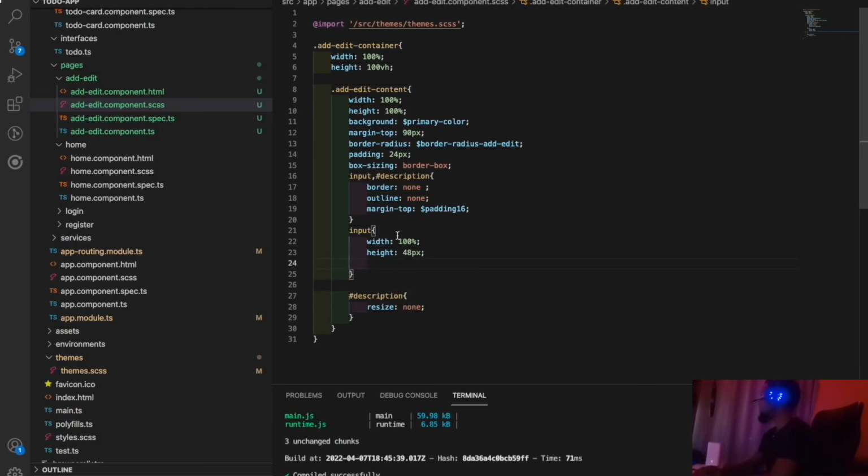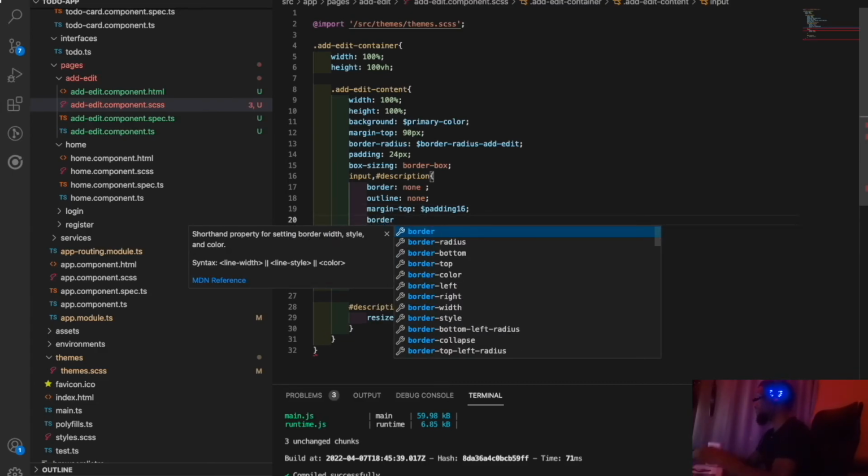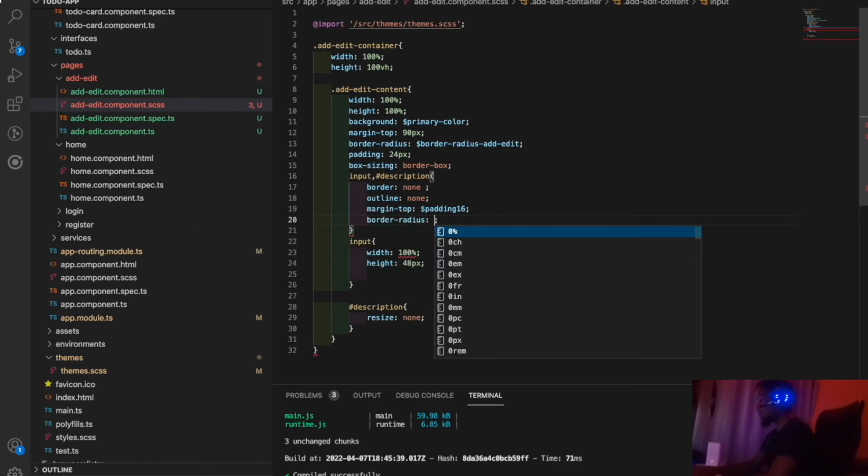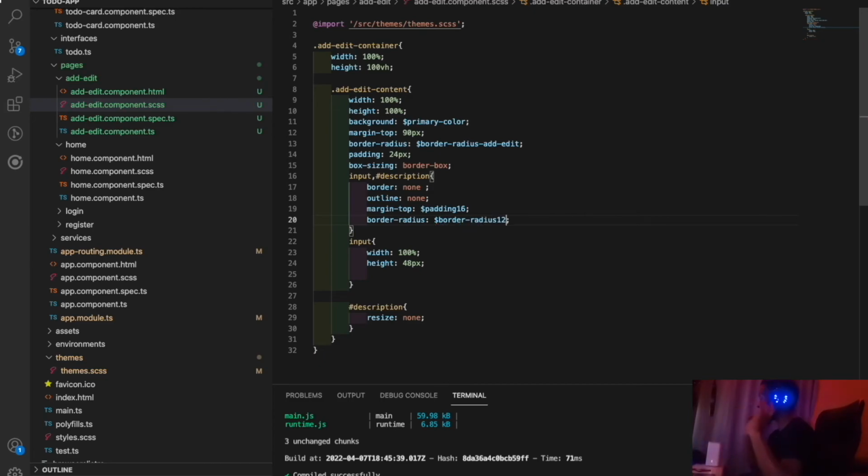Okay, that's fine. Another thing we'd want to add is some border radius to our inputs, right? So we'll just say border radius equals 12, which will take in 12 pixels for our border radius. All right, that's fine.